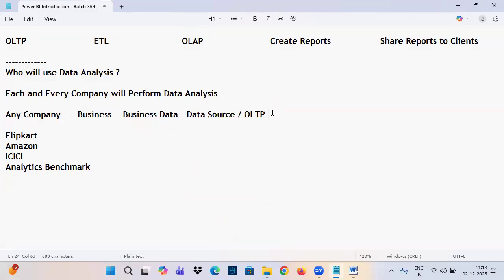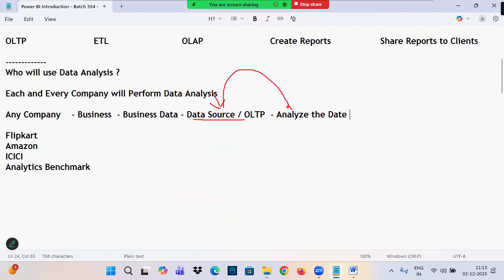What is the next step? Once the business data is stored, they want to analyze the data. What next the company wants to do with the data is, whatever data they stored here, they want to use the data for analysis purposes, to analyze the data.